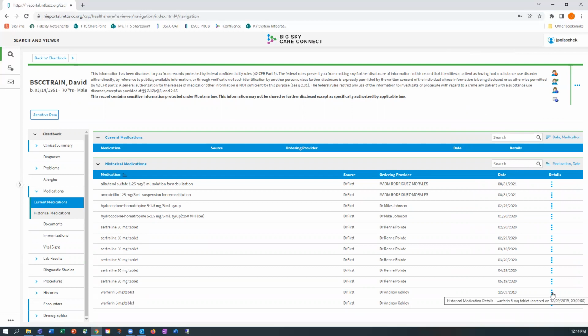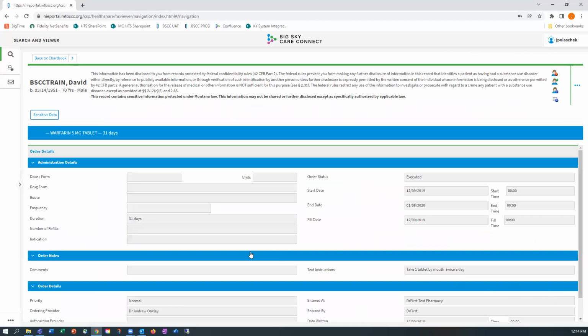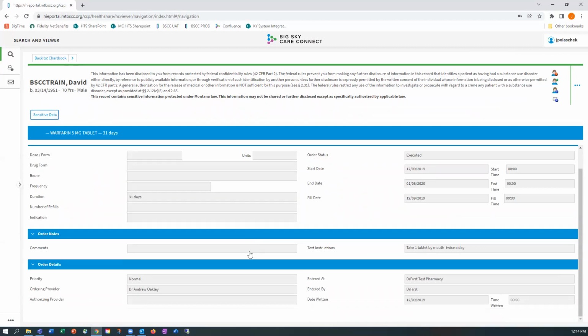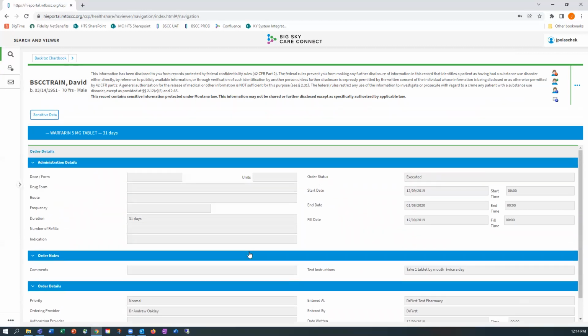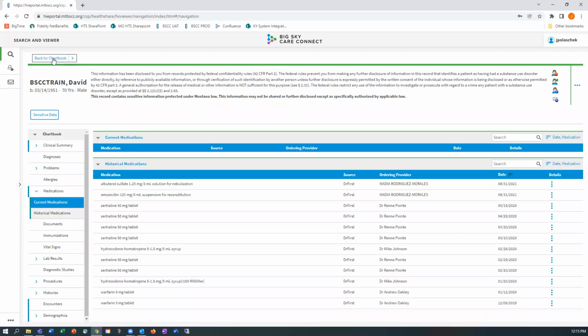Anytime I see 3 dots or ellipses, I can click on them to display additional information. Here I see additional information about this prescription. I can see the ordering provider, the pharmacy, and the SIG associated with this prescription. We use the back 2 breadcrumb button in the top left corner to navigate back to the main section.